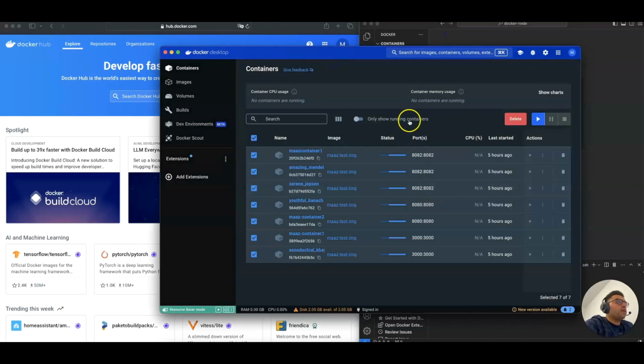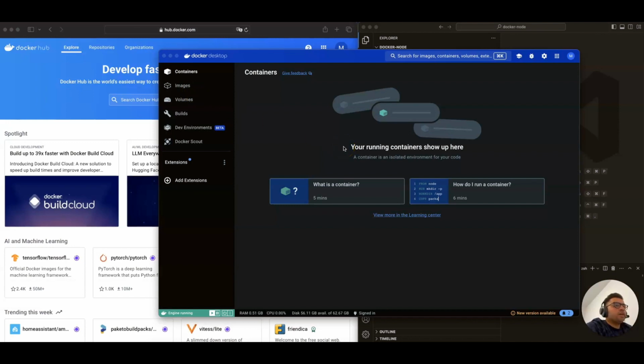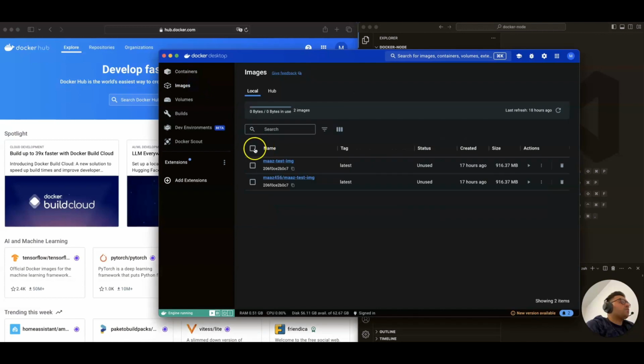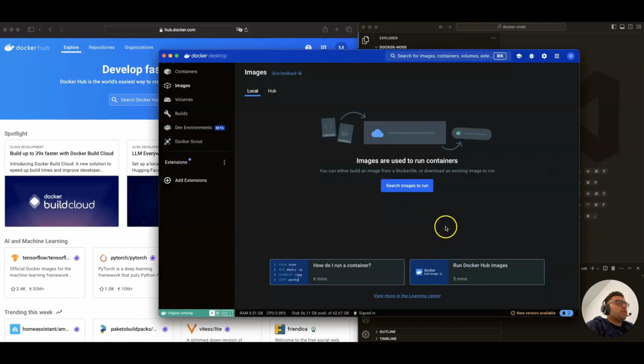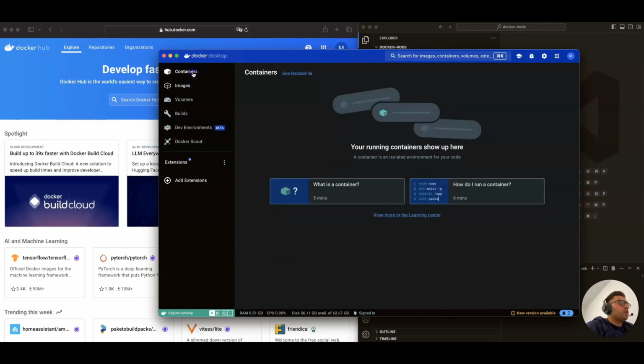So let's wait. All right, so all the containers are finally deleted, and let's also delete all the images, right? So delete forever, and sometimes it takes a lot of time to delete. I mean, it lags a lot sometimes, Docker, right? So you need to wait, or maybe you can restart Docker Desktop and then it will work.